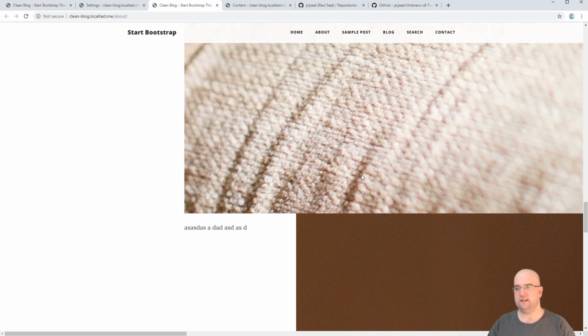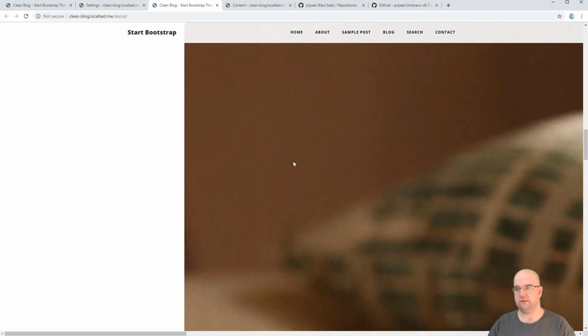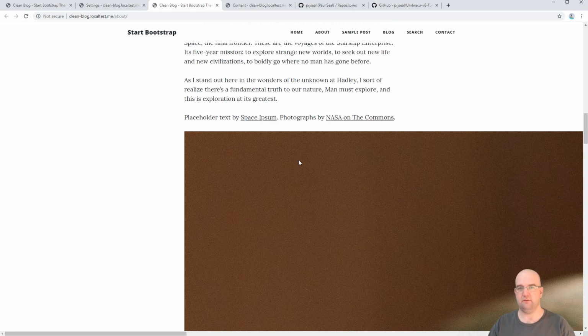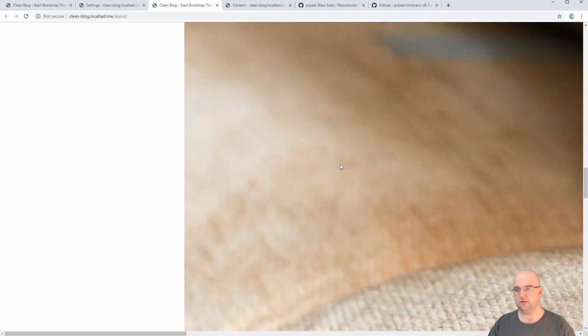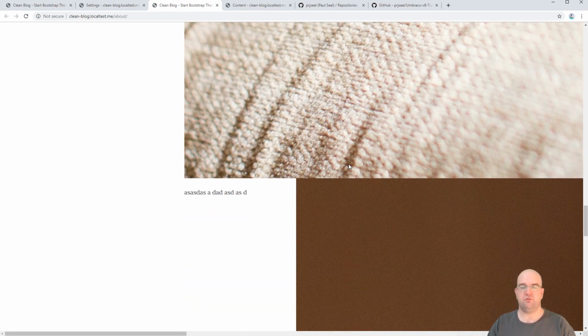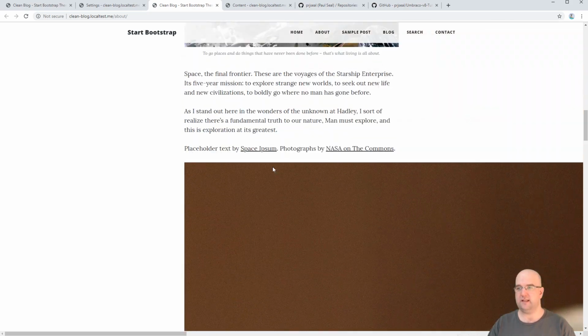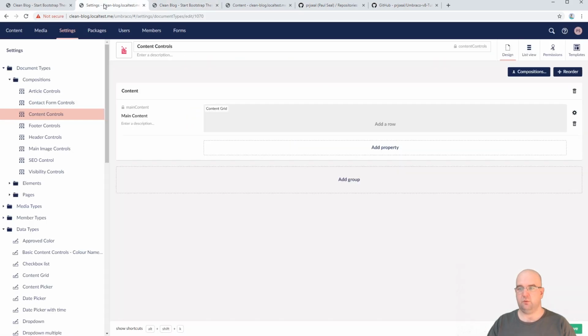Now you'll notice that these are not seeming to work properly, and we'll sort that out later on, because with images in Bootstrap you want to apply a class called image-fluid with Bootstrap 4. In Bootstrap 3 it was image-responsive, I think. So we'll address that issue and fix it later on.